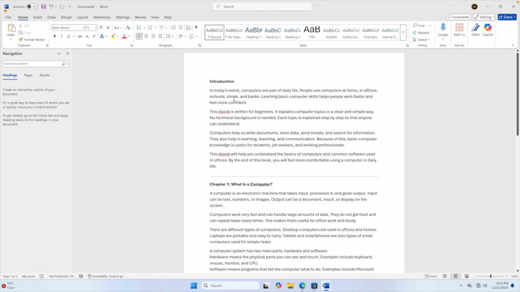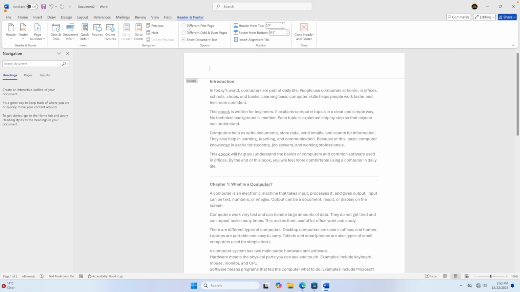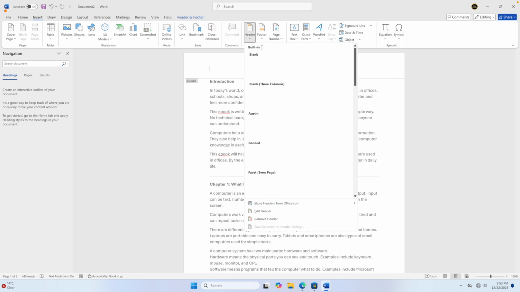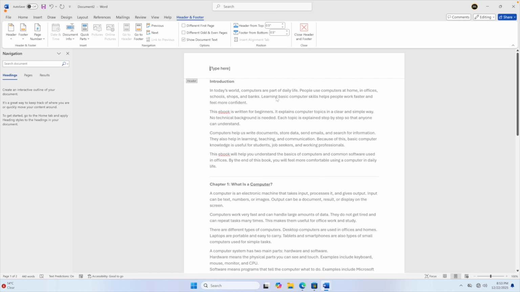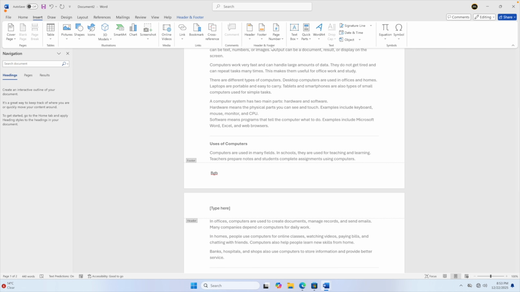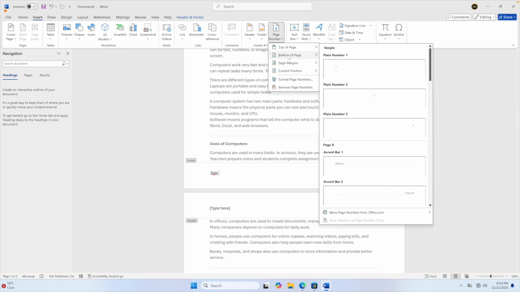And the same option is available for Windows as well. Just double tap, the header will open, and just go to Insert. You can go to header and choose the template. Same thing for the footer as well. Just write whatever you want, and go to Insert, add a page number as well, let's say at the bottom of the page.